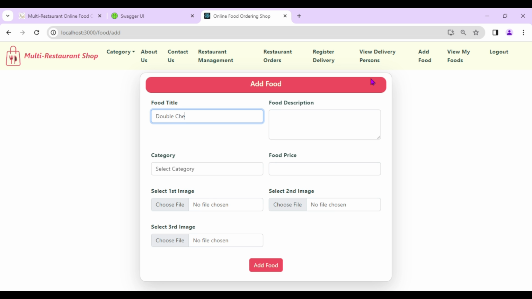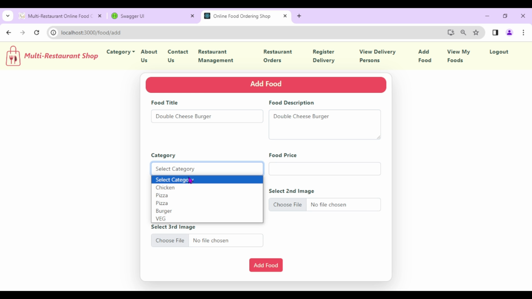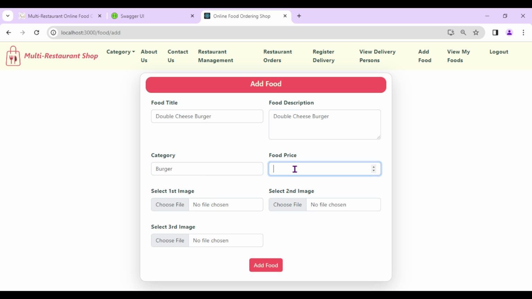Double cheese burger, same I will write here also. Then select the category. I will select the category burger. Okay, and regarding this category, this is added by the admin. You can see the previous video. Okay, and the price for this, let's keep 200.